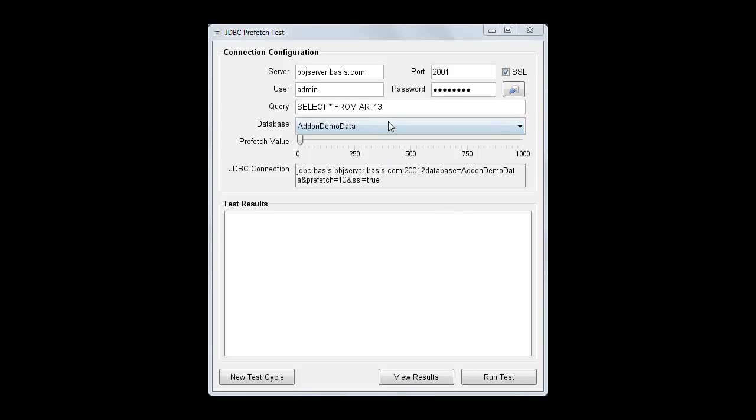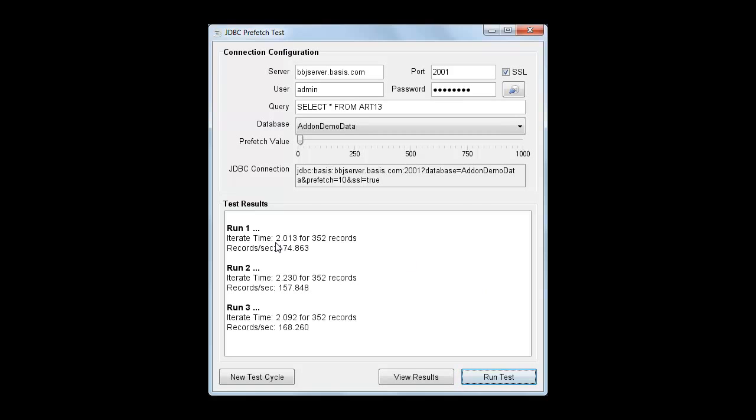What we have here is a select statement that we're going to run against a remote server. It's going to fetch 350 or so records, and it's going to run that 3 times. Let's run our test now. This first run of the test is using a prefetch setting of 10. And we notice here that it's taking approximately 2 seconds to fetch those 352 records, which gives us an average record per second fetch time of 174.